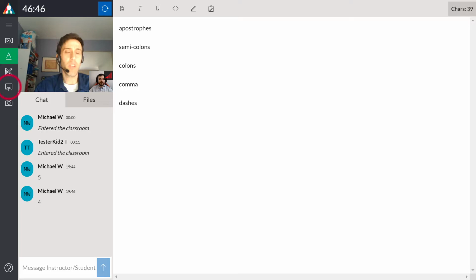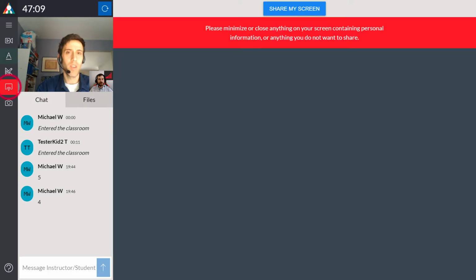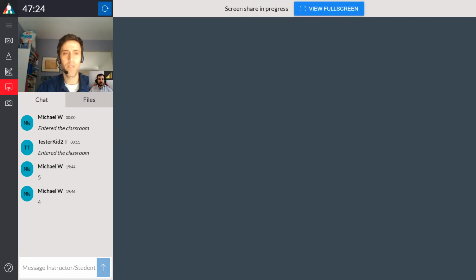And in that case, we can use the share screen button again. For example, if I went over comma rules and I went over dashes, what I can then do is say, all right, now that you learned that content, let me show you an example of how you might see that on an SAT. I'll go back to the left side of the screen and click on the screen share button. I'll see a button up top that says share my screen, and then I'll click share.